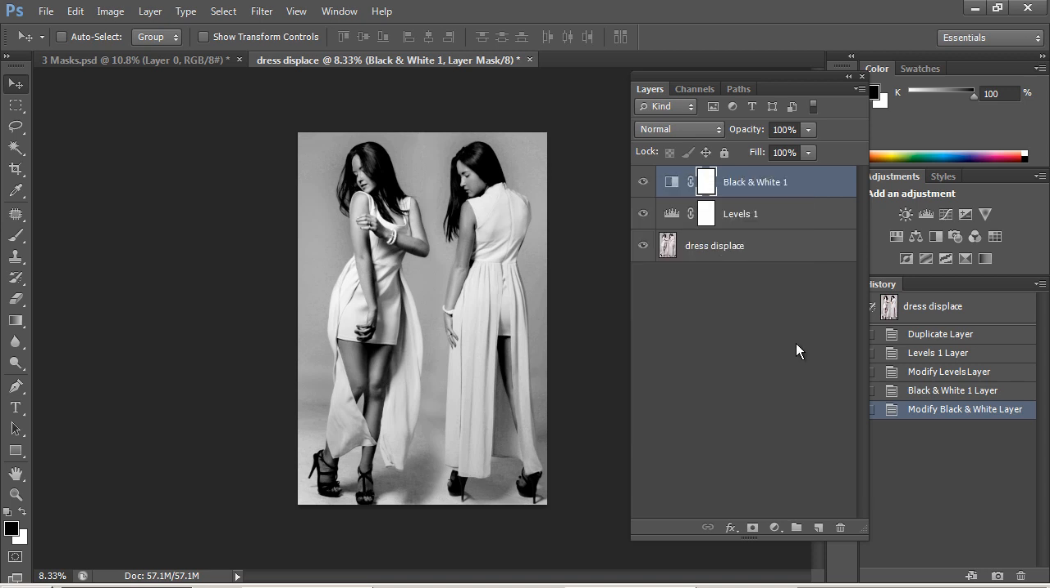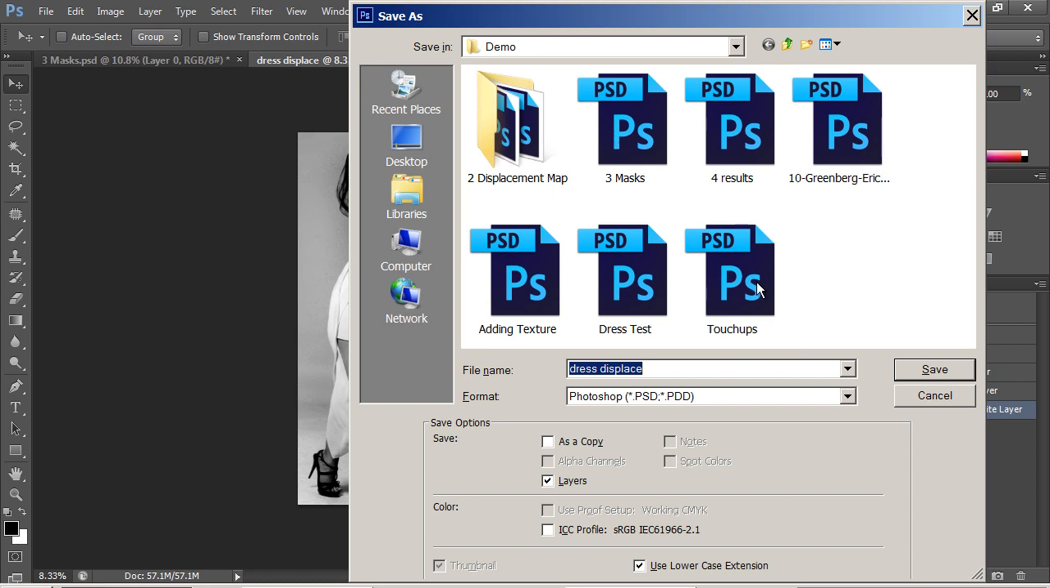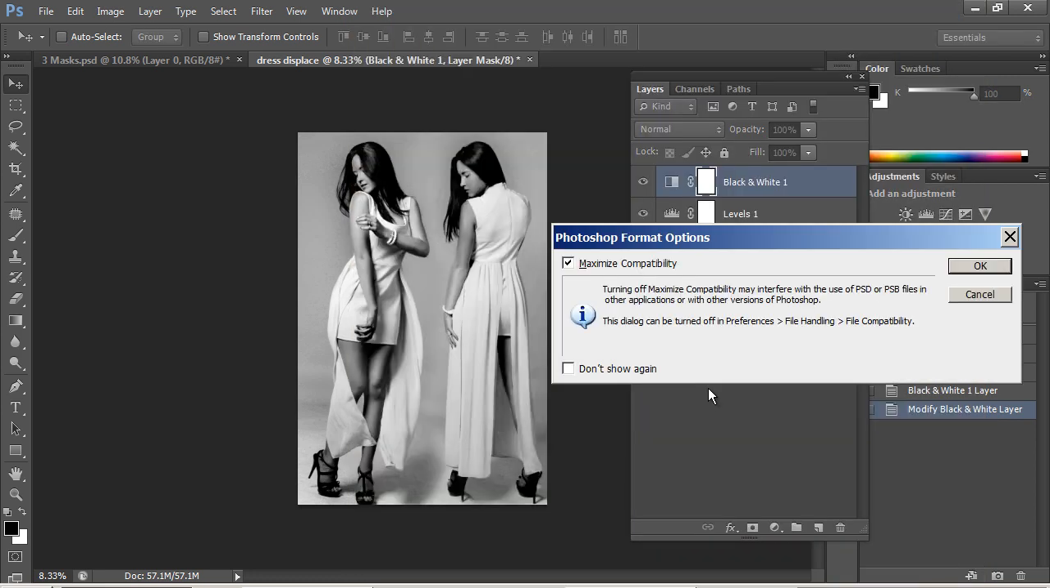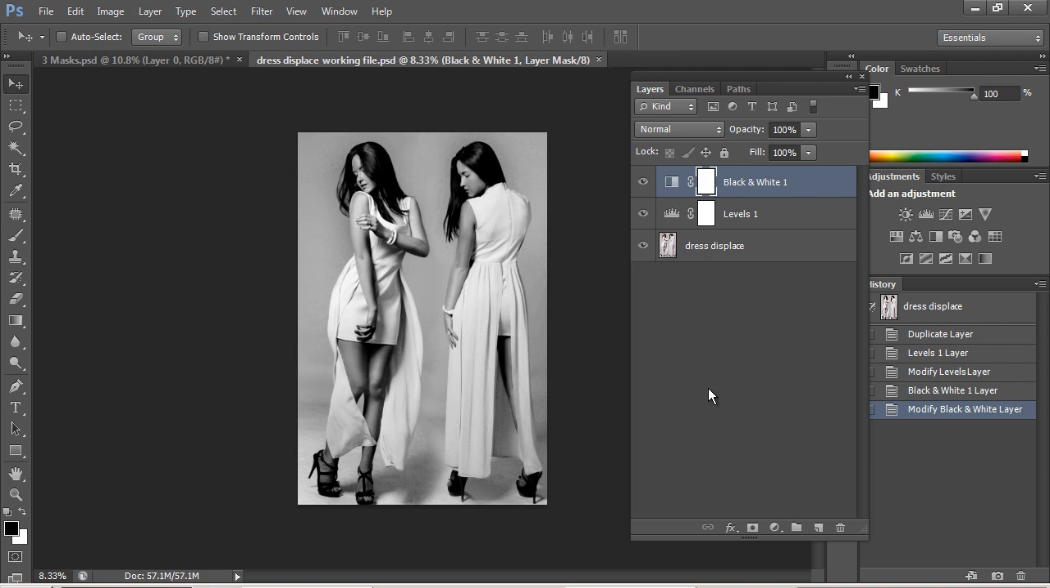This looks pretty good. So you might want to save this out as an in-process file in case you want to go back and do more adjustments. That's never a bad idea. So call it dress displace working file. And then we'd want one that is set specifically to be used as a displacement map. Just the PSD should be sufficient for current versions of Photoshop, but if you have an old version of Photoshop, you'll have to do some extra adjustments. So let's go ahead and do it that way.